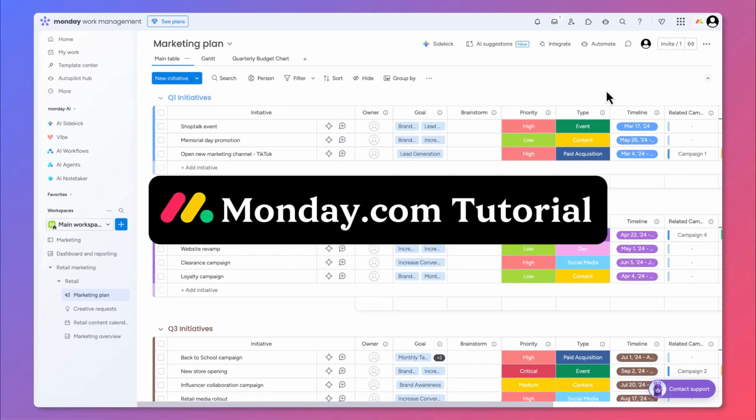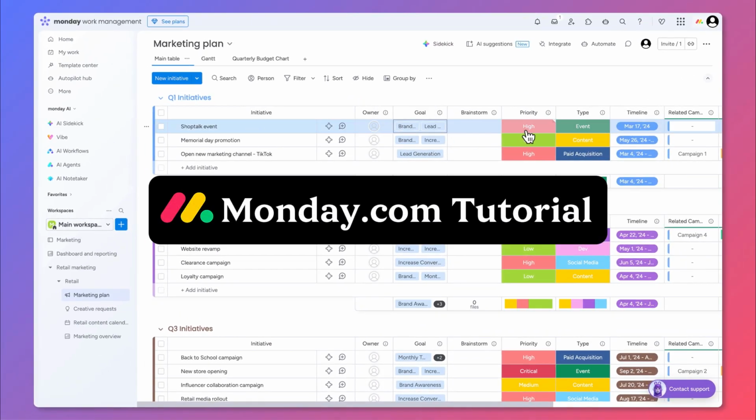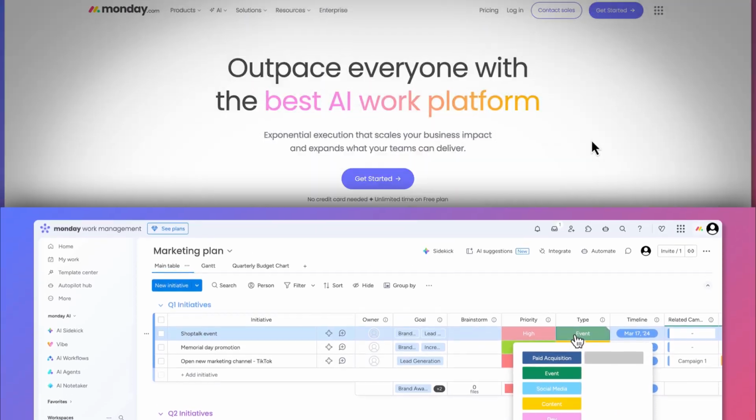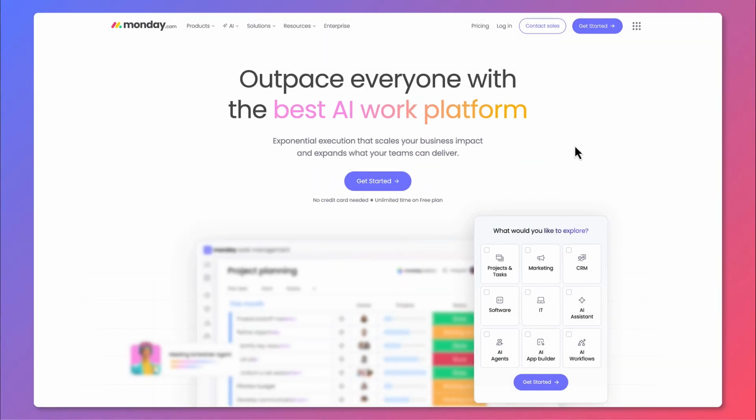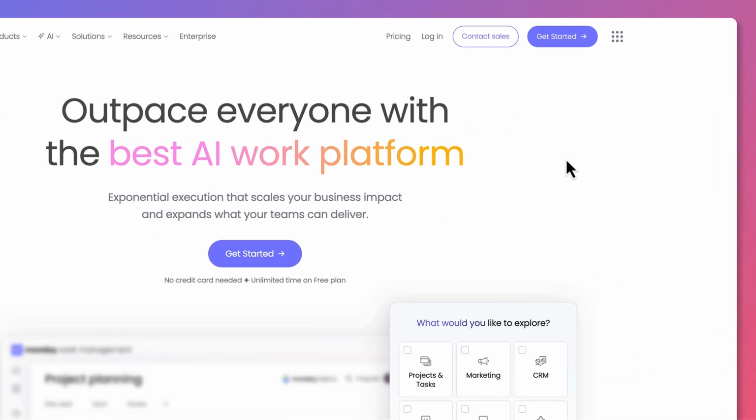Today, we will see how to use Monday.com for project management on a PC or laptop. First of all, let's head over to the Monday.com website. Here you'll find a Get Started button at the top right of the screen. Go ahead and click on it.